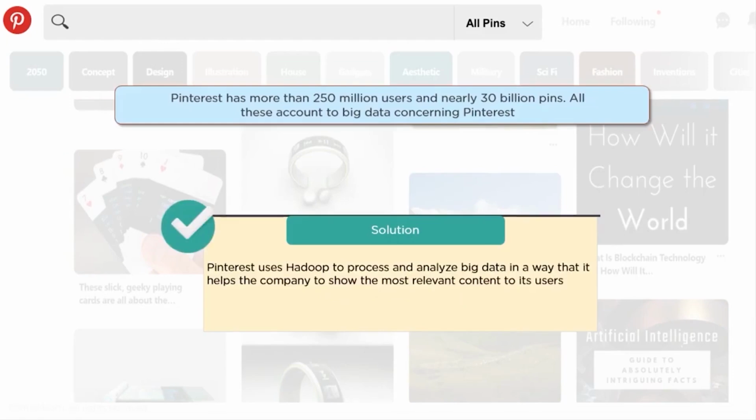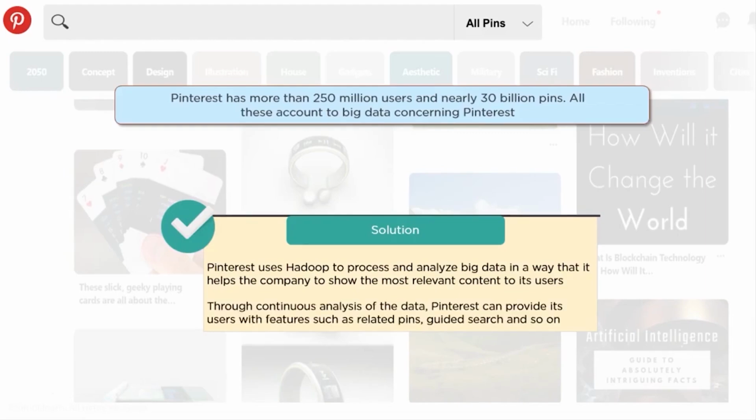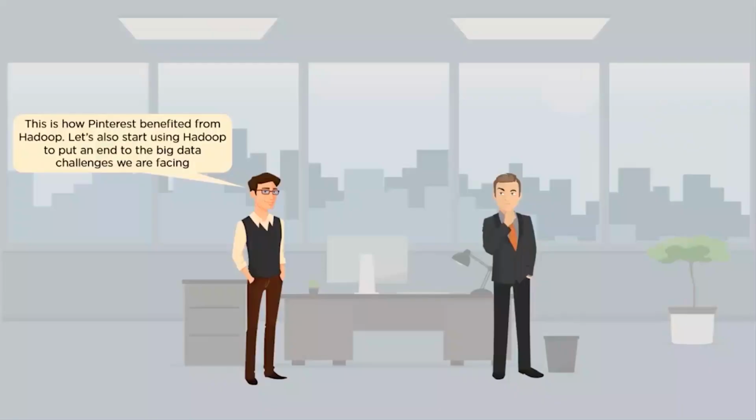So Pinterest uses Hadoop to process and analyze big data in a way that it helps the company to show the most relevant content to its users. And that's a win situation for a company which started using Hadoop. Now, through continuous analysis of the data, Pinterest can provide its users with features such as related pins, guided search, and so on. Now, this is how Pinterest benefited from Hadoop.